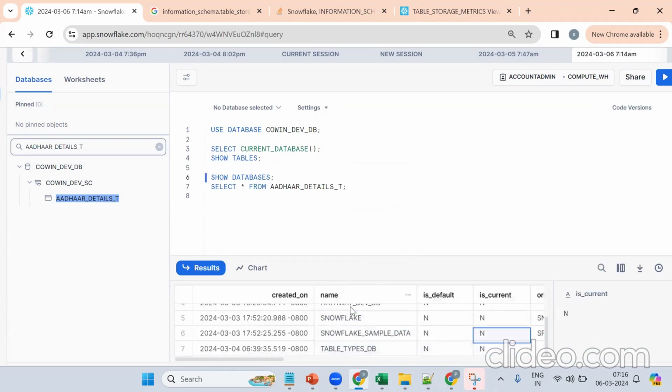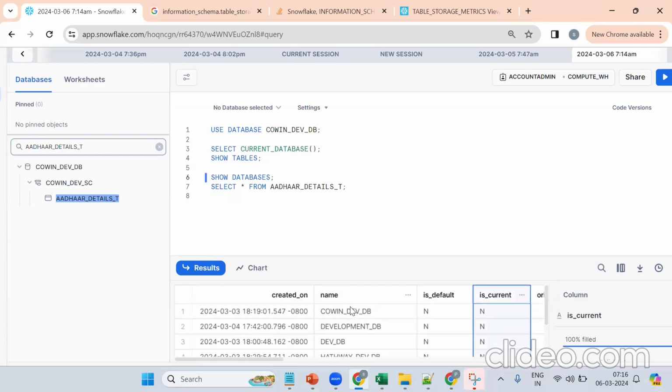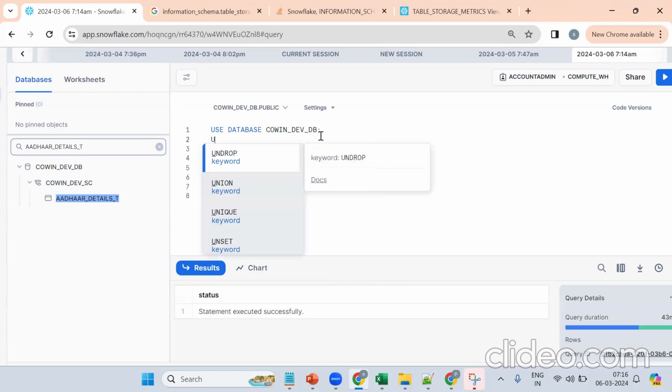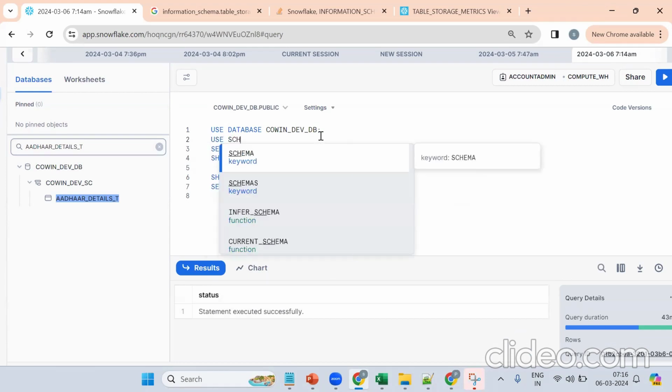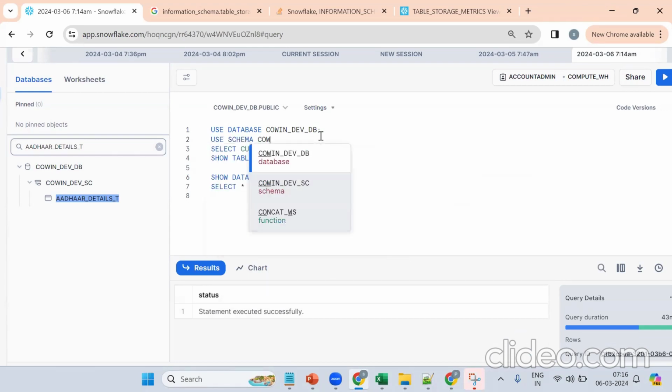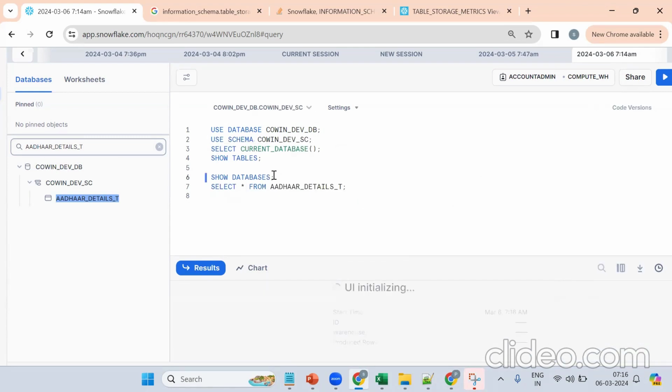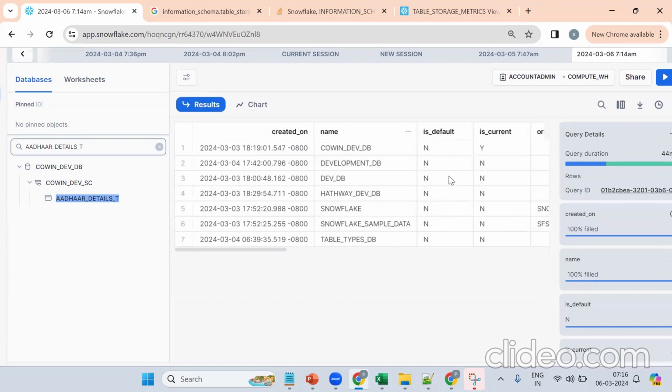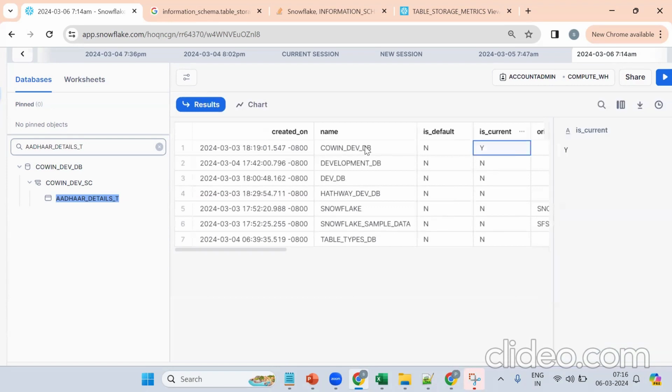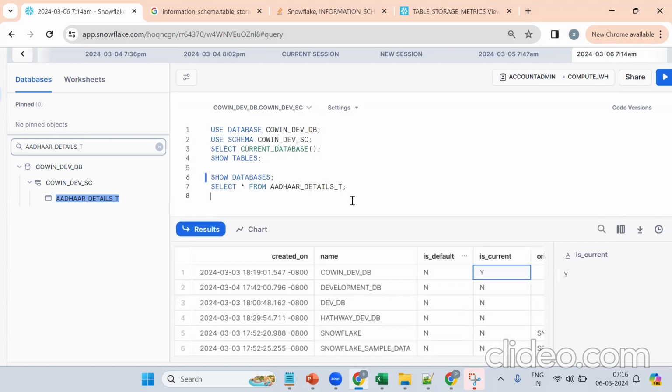See, there is no active database. Now try to mix up: use the COVID database, and same thing, use schema, COVID dev schema. Now if I go for show databases, we're getting the current database. COVID dev is the current database. So this is the way you can use it.